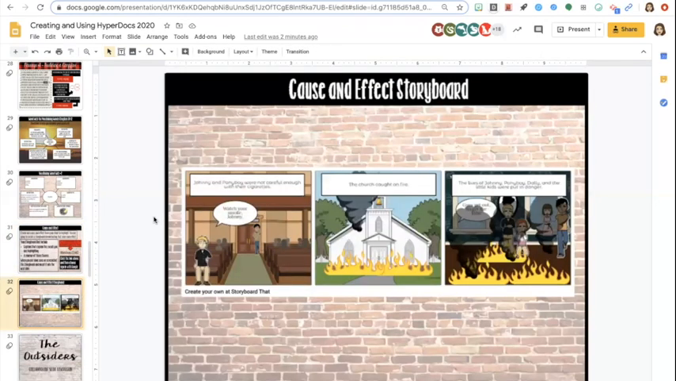This was for cause and effect. So this was The Outsiders again: Johnny and Ponyboy, not careful with their cigarettes, the church catches on fire. What happens after that, right? So they were able to do that as well. You could do any historical event that happened. You could do cause and effect. Trying to think what else I've done. But you could do all sorts of different things that you want them to animate as well.